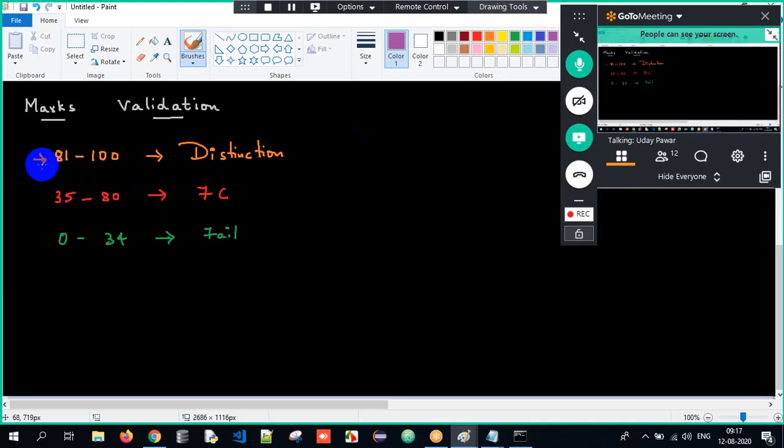If your marks are between the range 81 to 100, distinction. If it is from 35 to 80, first class. If it is from 0 to 34, fail. And apart from this, apart from 0 to 100, I have something else. If it is lesser than 0 or greater than 100, you have to write it as invalid marks. So can we write a program for it? Yes, sir, 100%, sir. We can write.